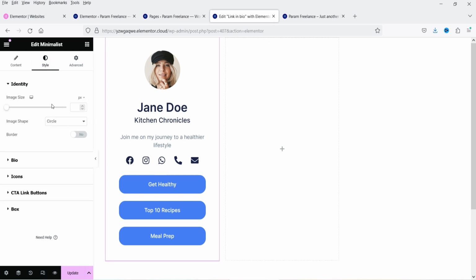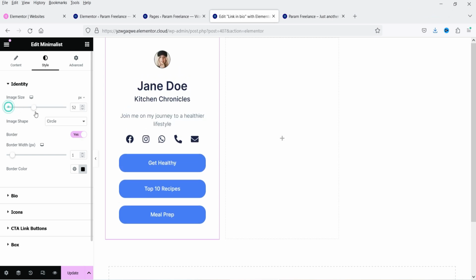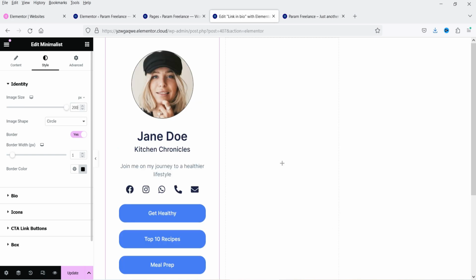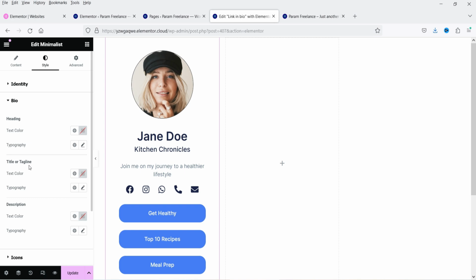Now let's go to style settings here. At the top we have image size. This is the image and currently it is set to default. We have square or circular. So I'm going to select circular. If you want to add border, you can add a border here. You can also change the image size like this. Then below that we have bio. These are the style settings for the bio.